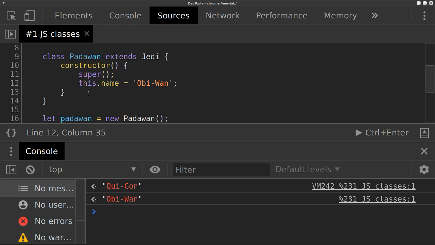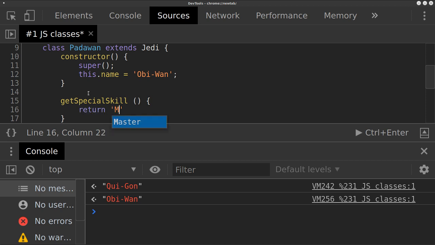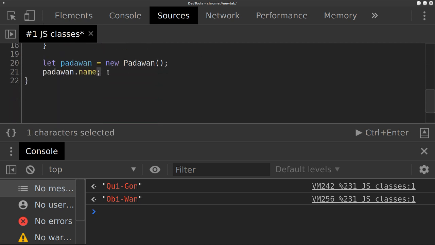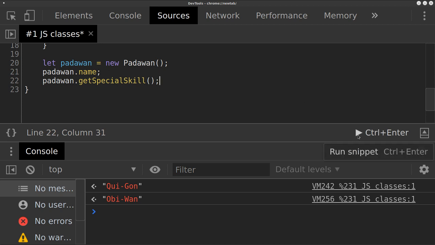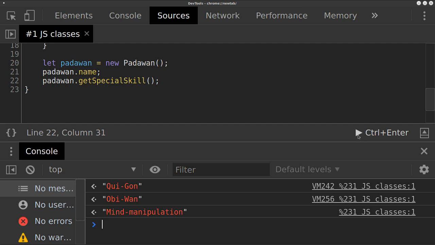And again, if you wanted to, you could create your own method in there, like get special skill. I think Obi-Wan is good at mind manipulation. That would be cool, wouldn't it, to get your first job. Yeah, it works. Any questions? Does that make sense?